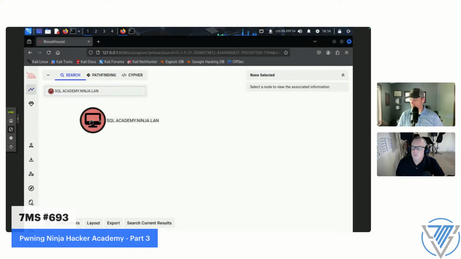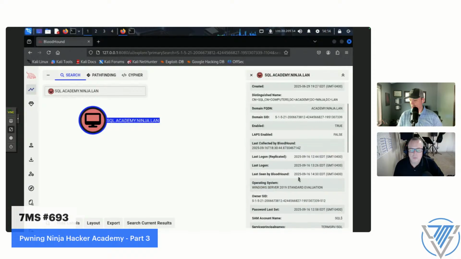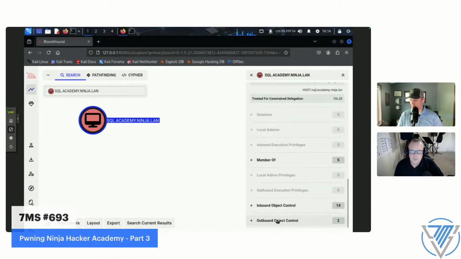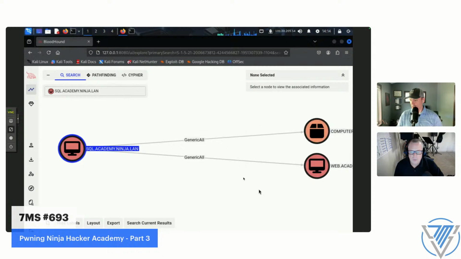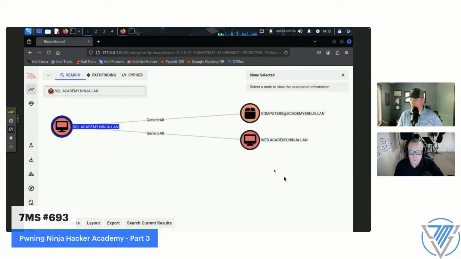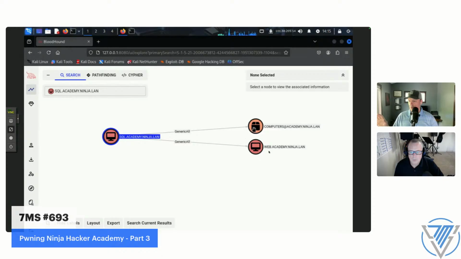Here's SQL. We have the machine hash for that. Let's take a look now at our outbound object control. And yeah, there we go. Okay, so I think when we first did the BloodHound run, imagine that web is not here. Imagine this branch is not here. We found we have GenericAll to computers. Yes, so it's all coming back now. I think I'm getting it. Right at the end of episode 2, we did a DACL edit to give ourselves inherited trickle down permission, which now opens us up where we've got GenericAll to the web box. So let's take a look.